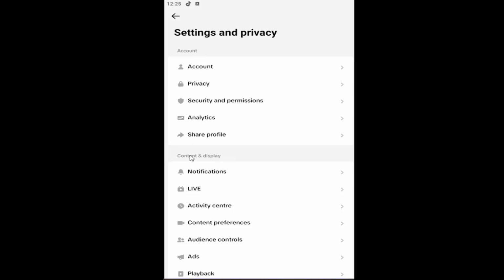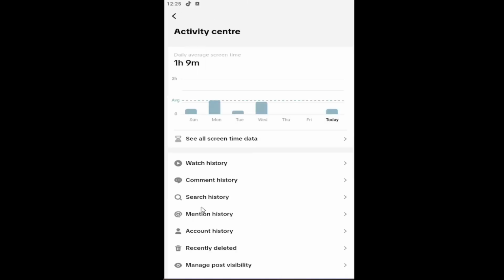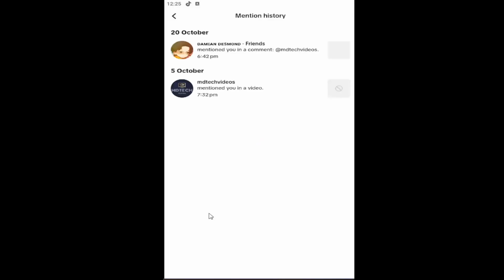Now, underneath Content and Display, select Activity Center and select where it says Mention History. Go ahead and left click on that. And then anyone that's mentioned you should be listed in here. And that's pretty much all you have to do.